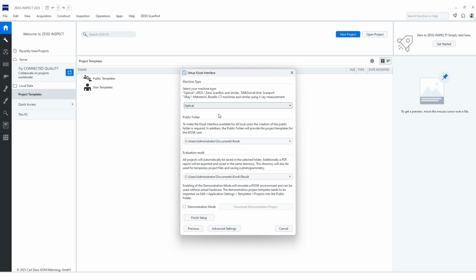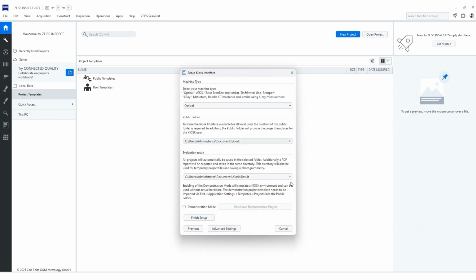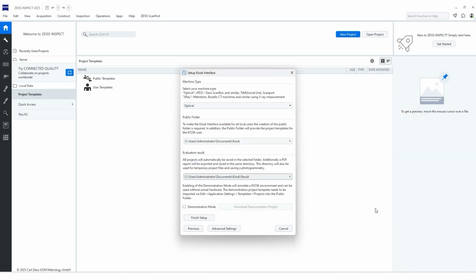Next, we need to select Optical as the machine type. Then, we define the public folder for the ZEISS software, where the project template has been saved. We also need to select the folder where the result will be saved after scanning the object. As a standard, it will save the ZEISS Inspect project file and the PDF file of the report.